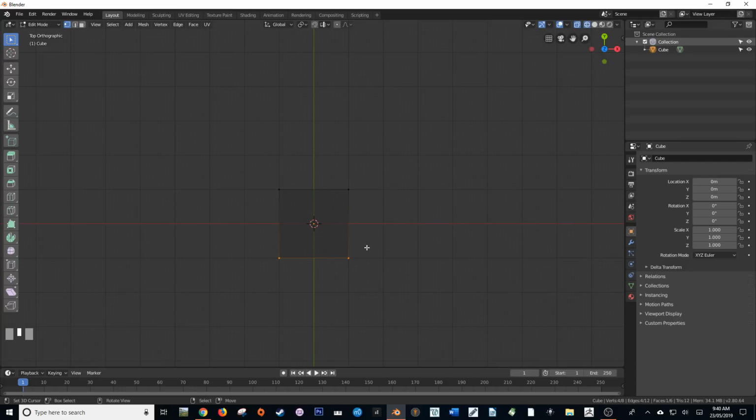Next, I'm just going to scale these on the X axis so that we've got a bit of a sort of fanning shape for our cube. Because if you look at your hand, you'll see that the wrist part is actually a lot thinner than the top part, and our hand actually splays out a little bit. So we want to keep that splaying motion.